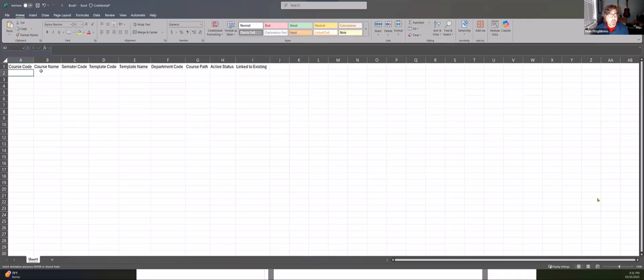We do have to have our course code. We do have to have the course name. Semester code is not required, so we can leave that out. Template code and template name, we have to have those, but if they don't exist yet, you can put in that brand new template code and template name, and that'll create it at the same time. Don't forget that. If you need to build a new template at the same time as your courses, that'll take care of it for you. Just a great way to also save some time.